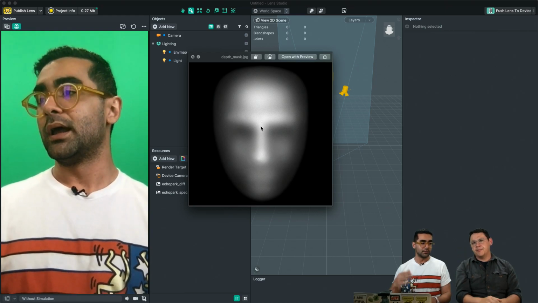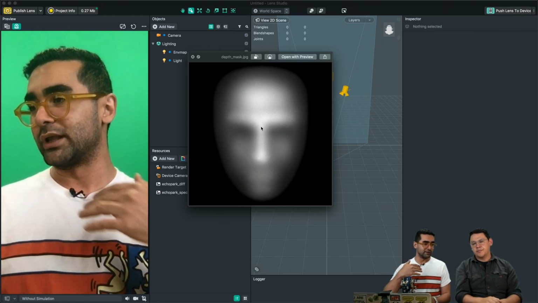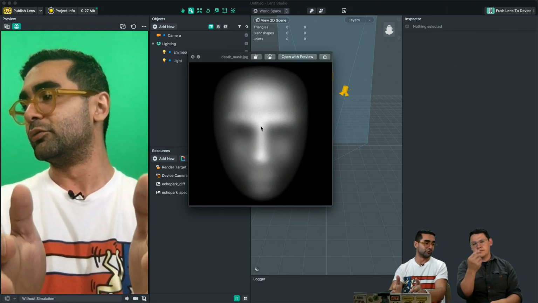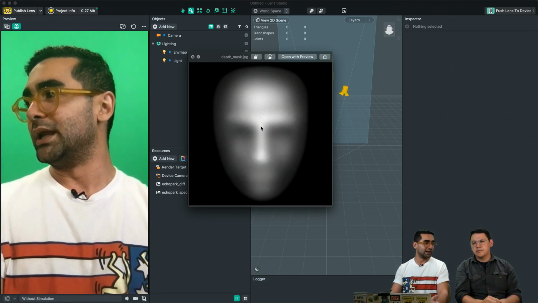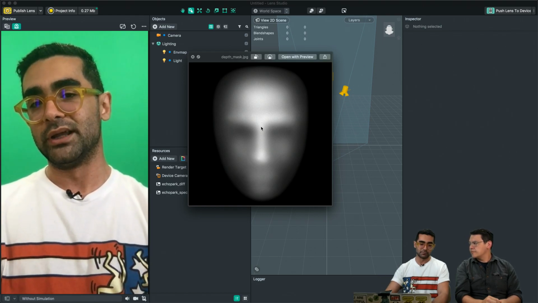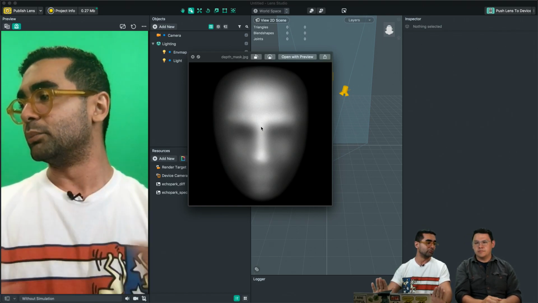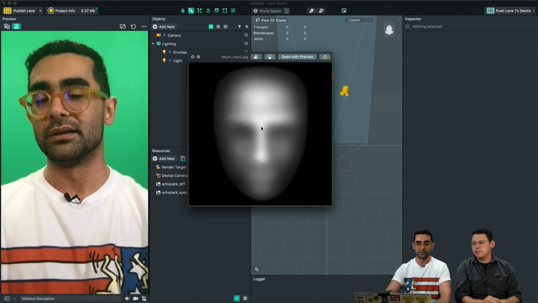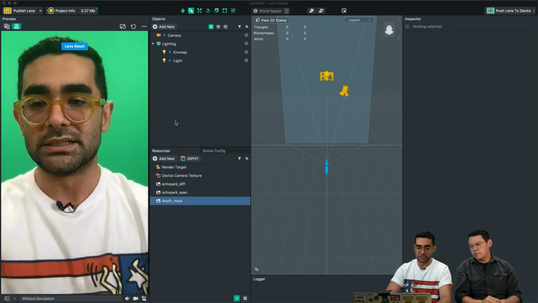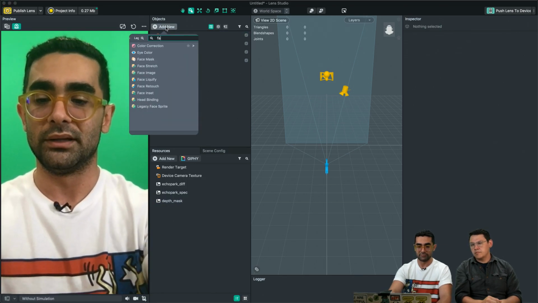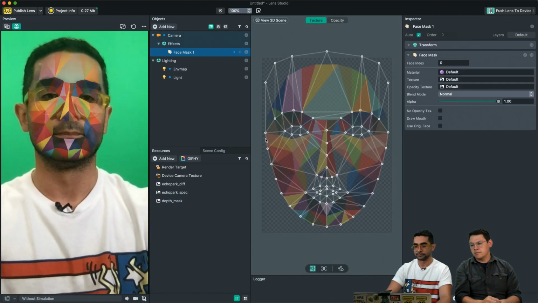And white distorts everything and brings it forward, the closest thing to the camera. And the gray, exactly 128, doesn't move or distort anything at all. So we're going to start by importing this texture and creating the face mask.